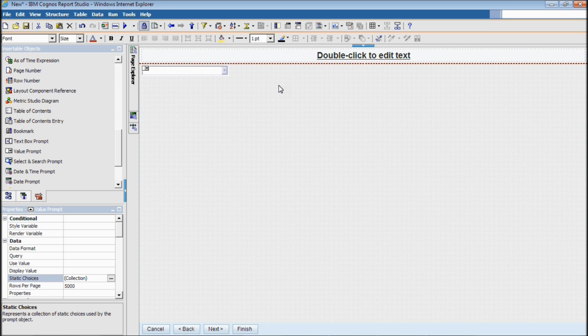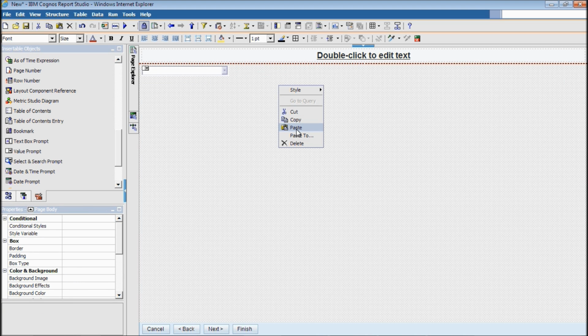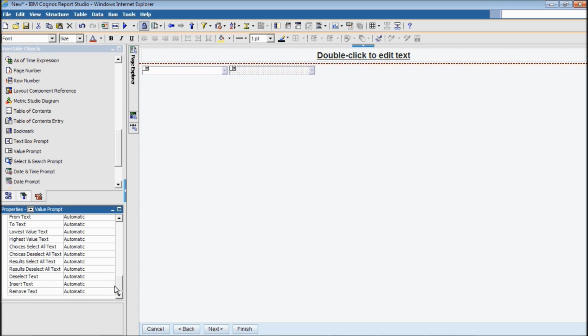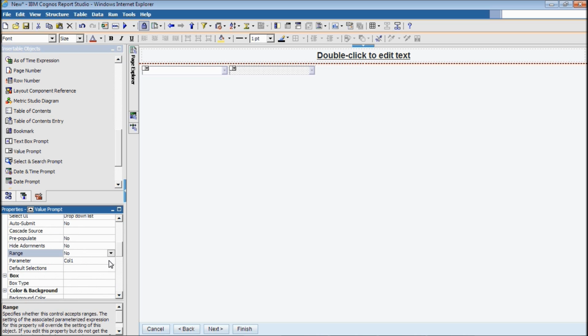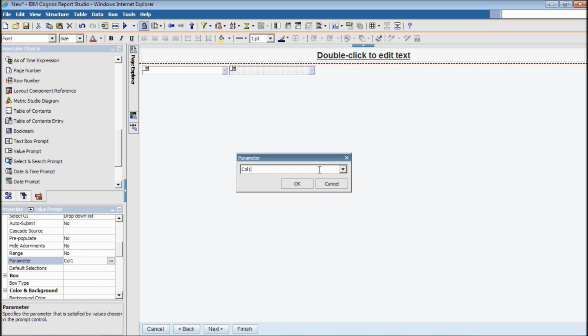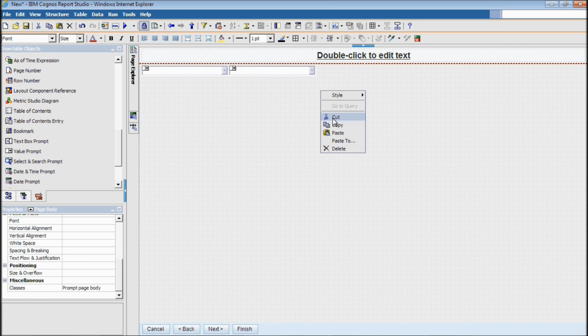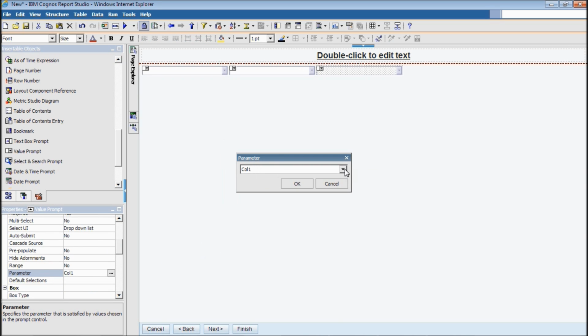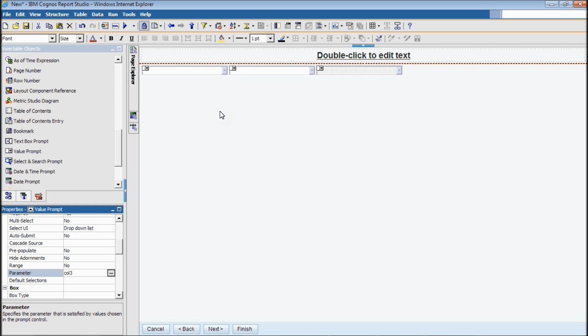Now let us copy this prompt and paste it again. We want to use this copy to work for column 2. So change the parameter name from properties to col2, and similarly make a third copy and attach it to parameter col3. So now we are ready. We have got prompts that will pass proper data item name based on what user selects.